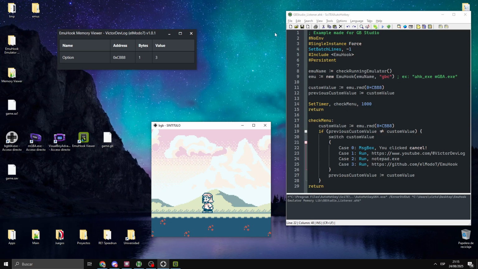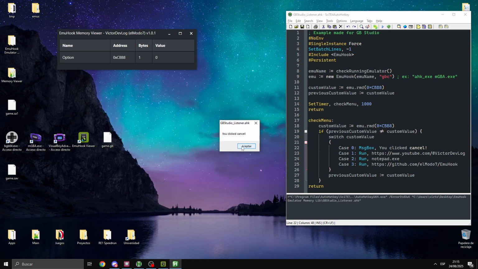I'm going to be, let's close this. I'm going to be showing this on a different emulator. Let's go with, oh, "You click cancel." Oh yeah, because I closed the emulator and the actual value just changed to 0.